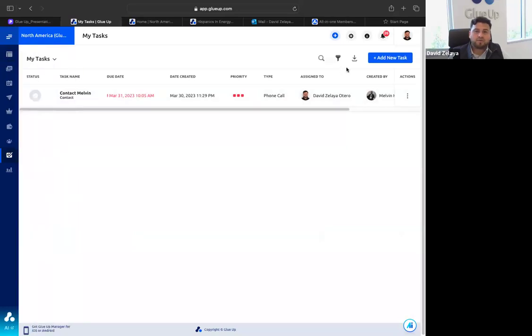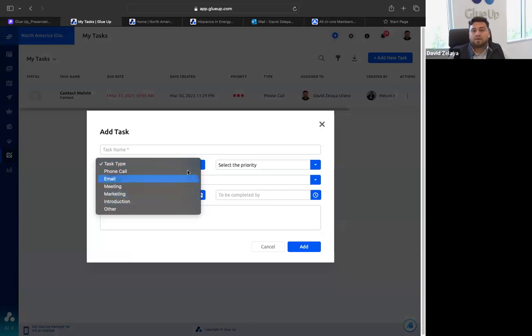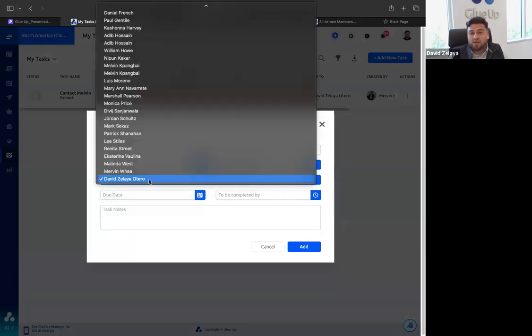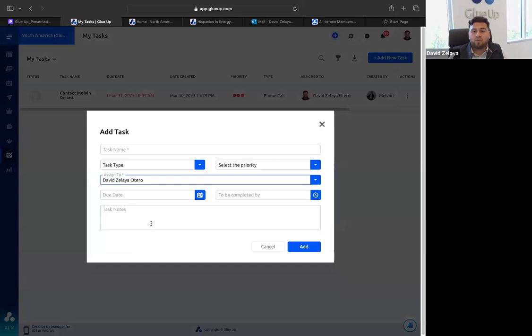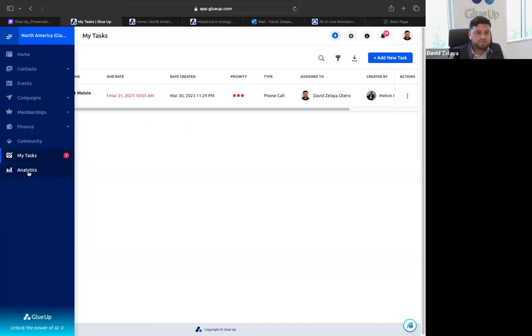Now you also do have your task feature here. You can add a different task, add task type, select the priority, and even assign it to one of your team members. So that way you can kind of get organized within the platform just to make sure, like, hey, email David this invoice. He has an overdue invoice.